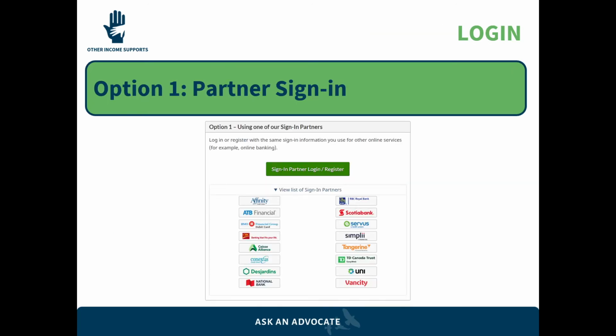The first option listed is through their partner sign-in. You may expand the list to see all partners, which are all through the online sign-ins with applicable banks and credit unions. The most popular banks and credit unions are partnered, and if you already have access to your online banking through one of these listed sign-in partners, then this will likely be the quickest and easiest way to begin accessing your My Account portal.